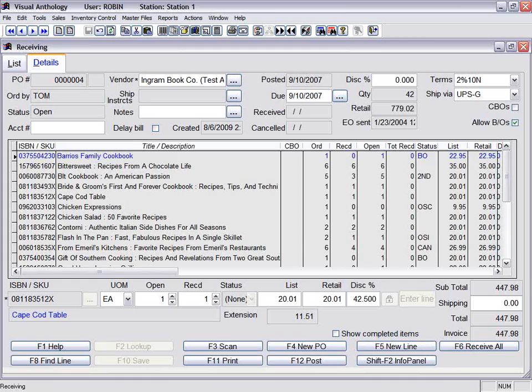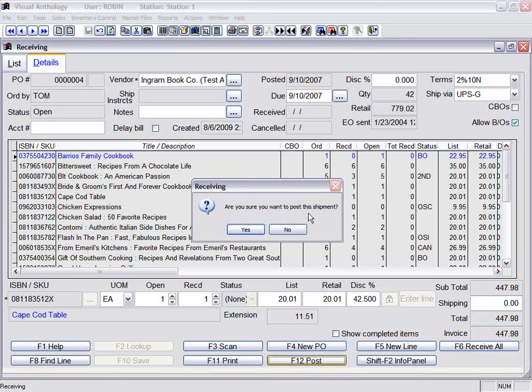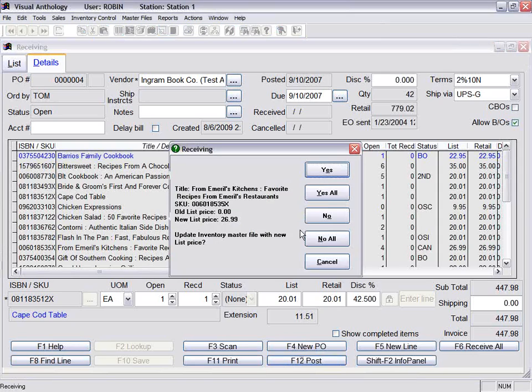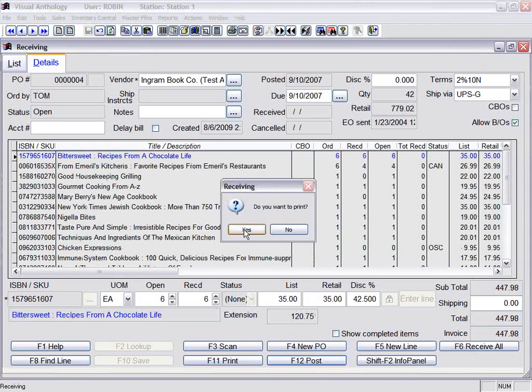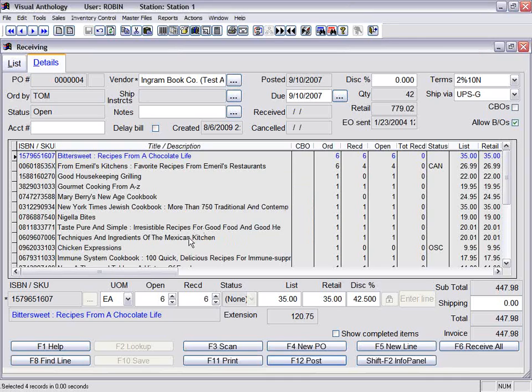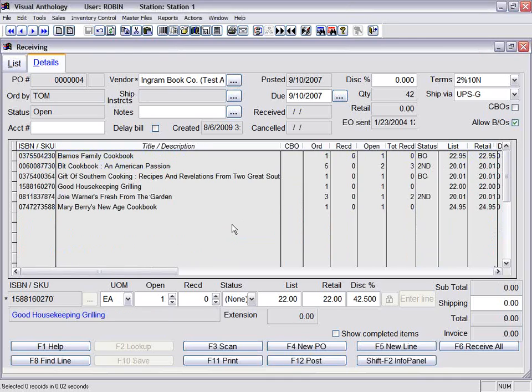Okay, last step here. We know everything is correct. We feel pretty darn comfortable that it's good. We're going to go ahead and post it. F12 Post. Are you sure you want to? Yes. Price changes. How are you going to handle those? I'm going to say yes to all here. Maybe print out some barcodes. And I might do that by going to my shipment record and printing out the barcodes from there. Okay, so that is receiving.